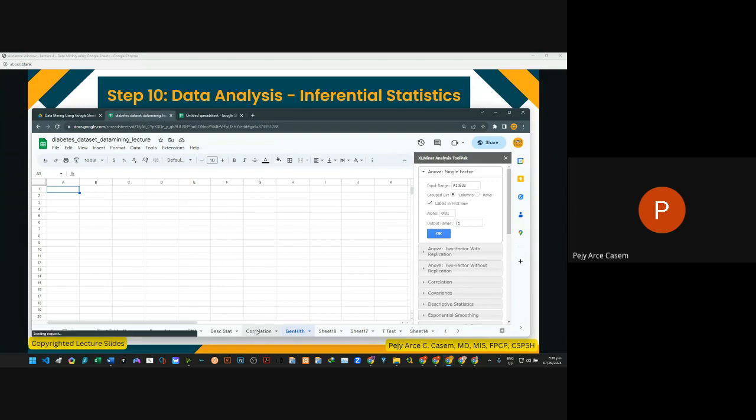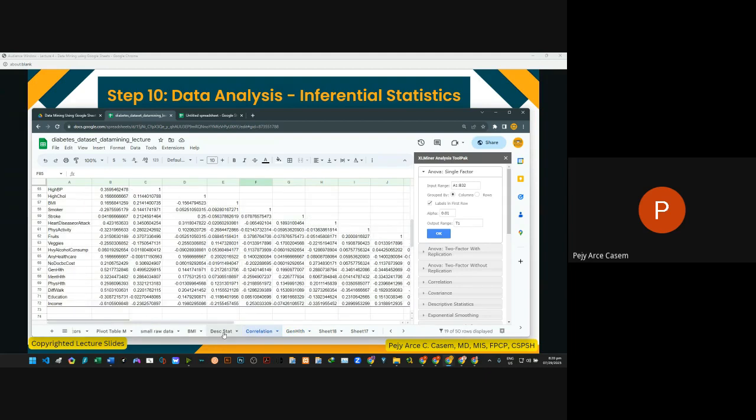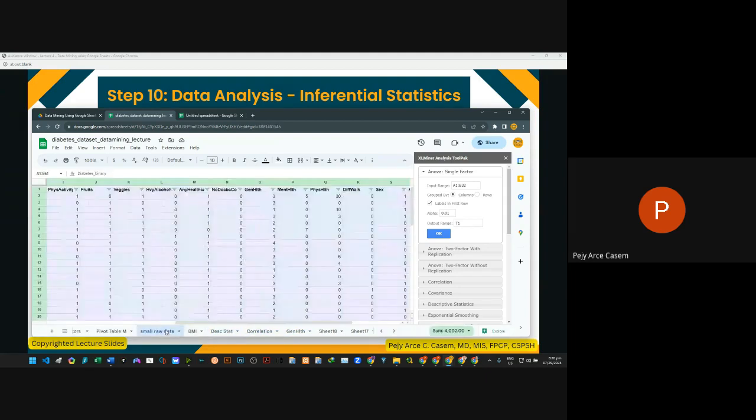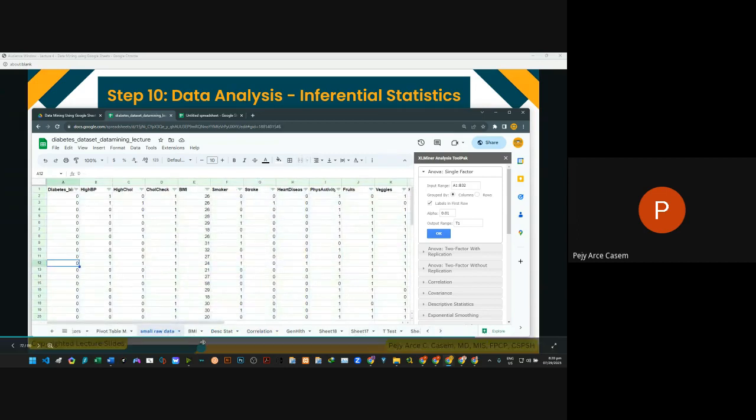Okay, so let us, where is that one? Small row data. So let's, for the general health, where's the general health? Let's test nga if, yeah.